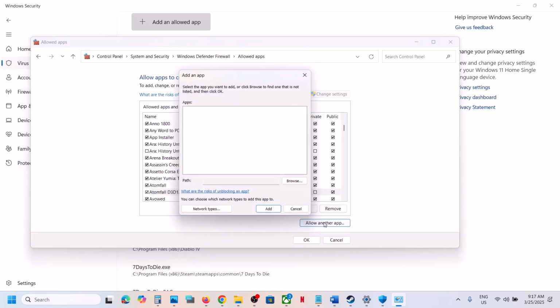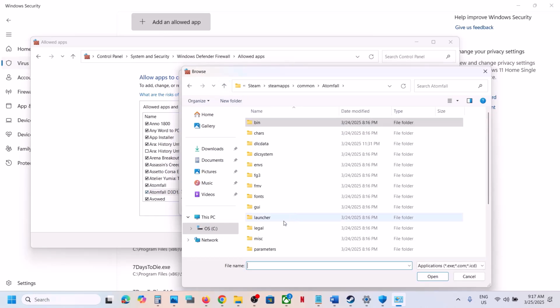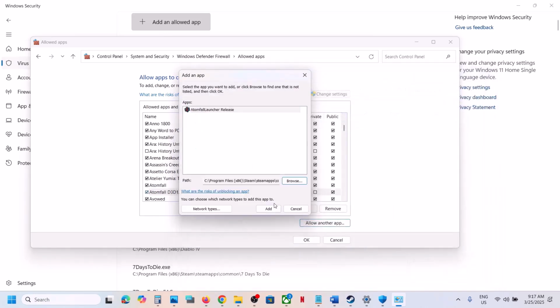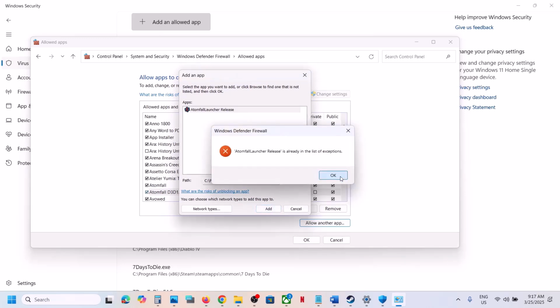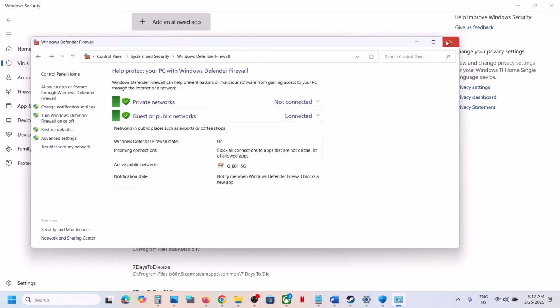Again, click on allow another app, click on browse, and then go back, open the launcher, select this exe file, and then click on open. Now click on add. In my case, it is already added. Now, once you have the game added over here, now you can launch the game and then you can check.